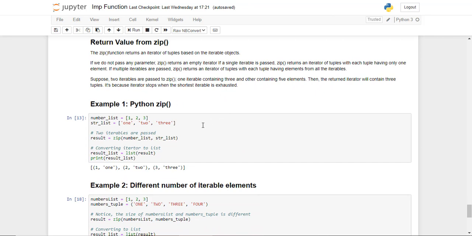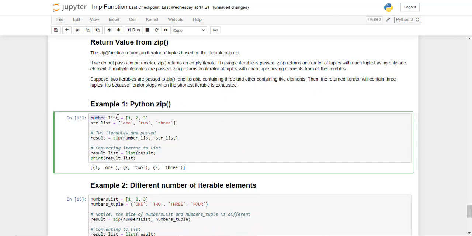So we gave it a number list which has got 1, 2 and 3. We have a string list which has got 1, 2 and 3 in the form of strings, and we are going to use result to store whatever comes out of this zip. So in the zip function we are passing both of these 2 structures that we have created. We are giving it number list as well as string list.